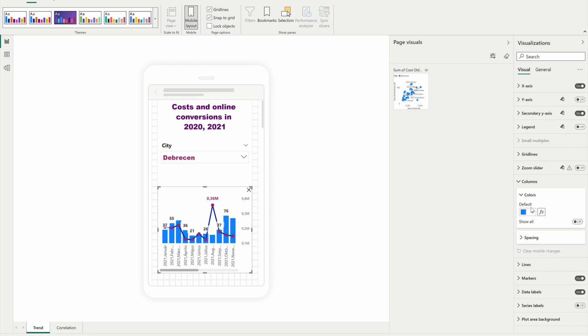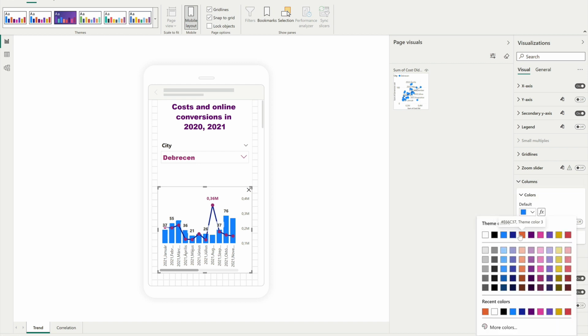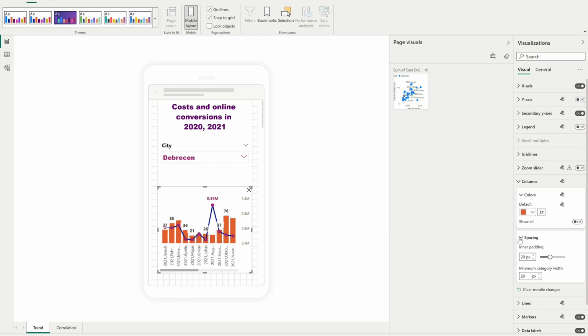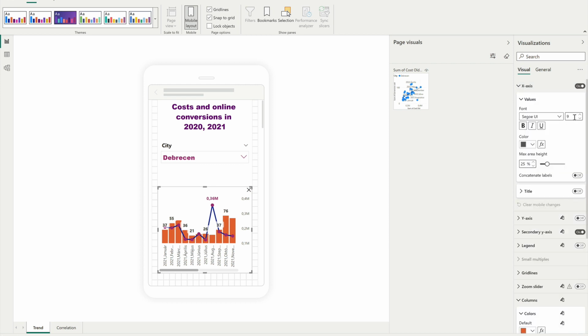I can change the color of the column chart to orange, and the padding here can be reduced even more to make the values and the x-axis easier to read. I've also reduced the data values a little bit and lowered the bottom so that the x-axis labels look better. These have also been reduced to the minimum 8-point size.